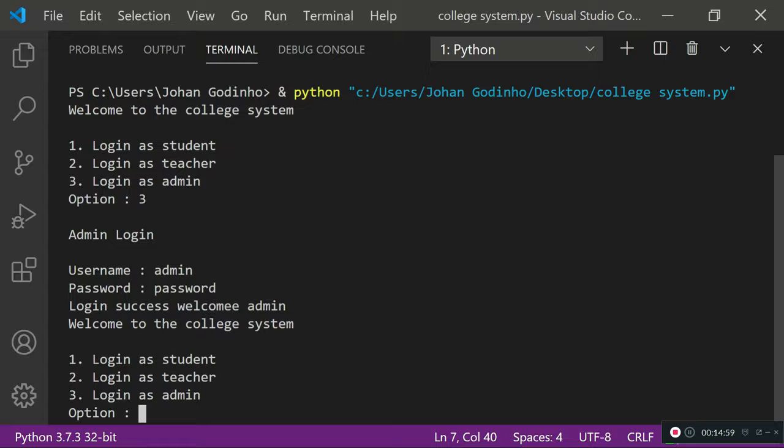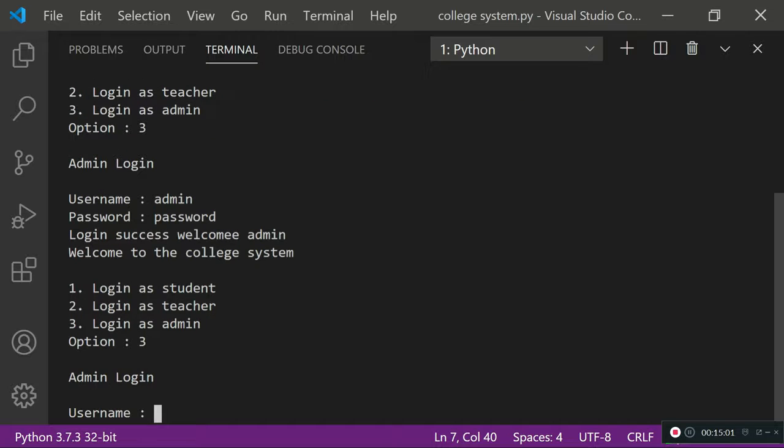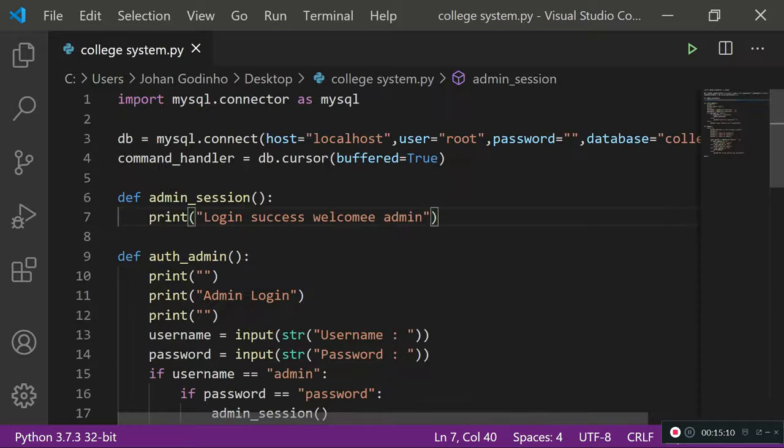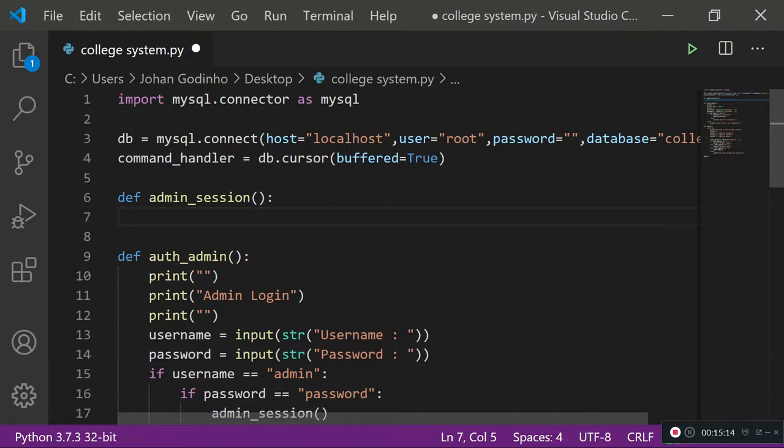That's what we want it to do. Now let's log in again, but we'll log in using the wrong credentials. So I'm going to type in a gibberish username, gibberish password, and it says login details are not recognized. So as you see, it's working fine.